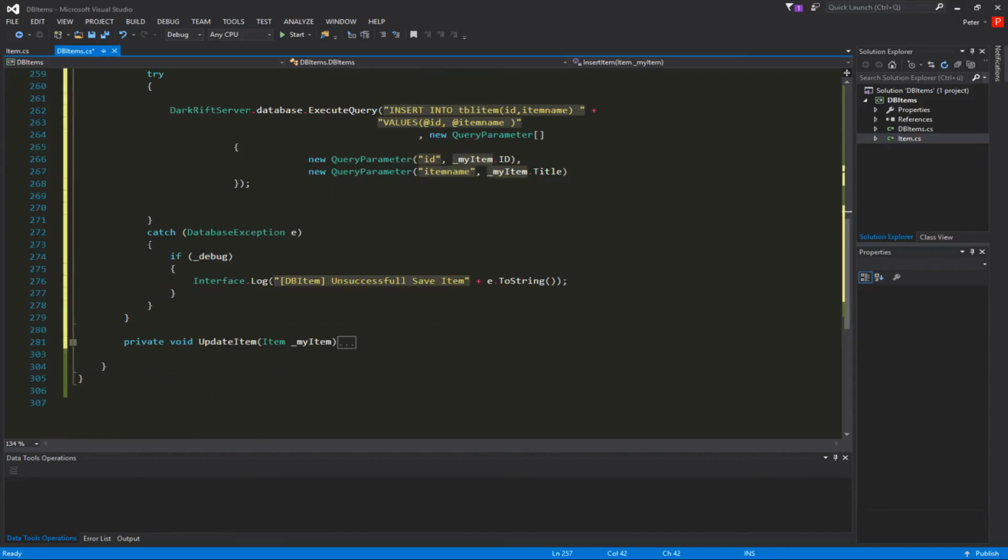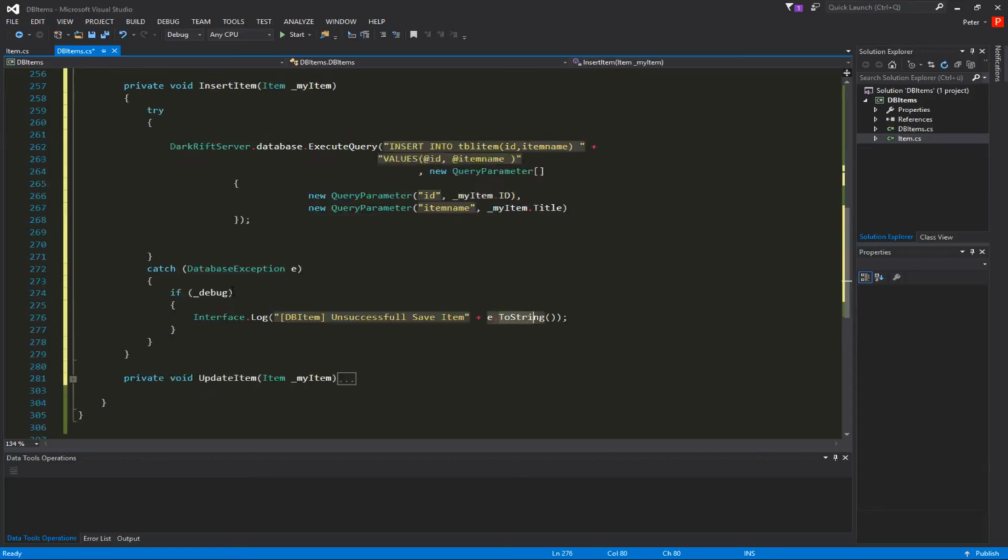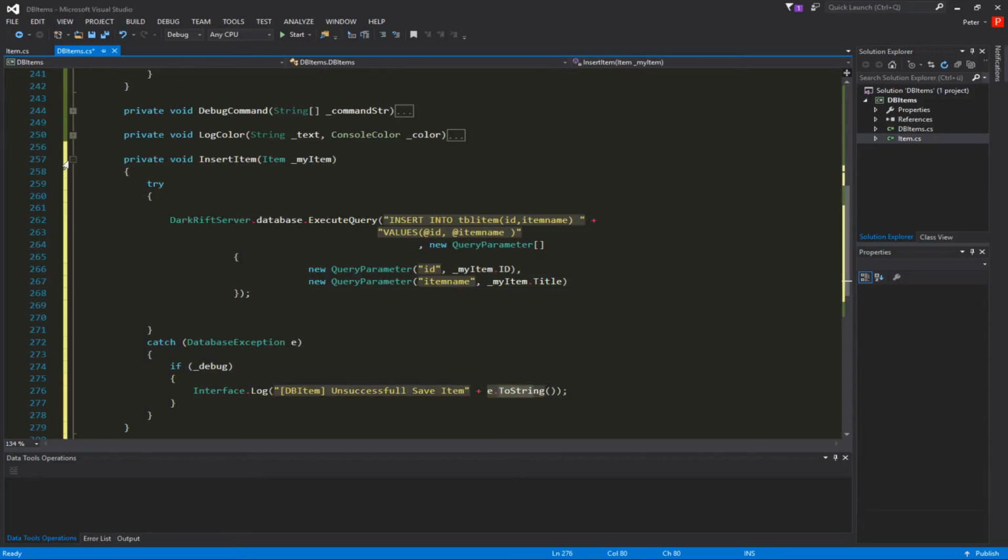So, and then of course we are catching the database exception, and we give it out if we have debug on, and we just tell the user that we unsuccessfully saved the item. After that we go for the error message and print that down into the interface. And that's basically it for the insert item.